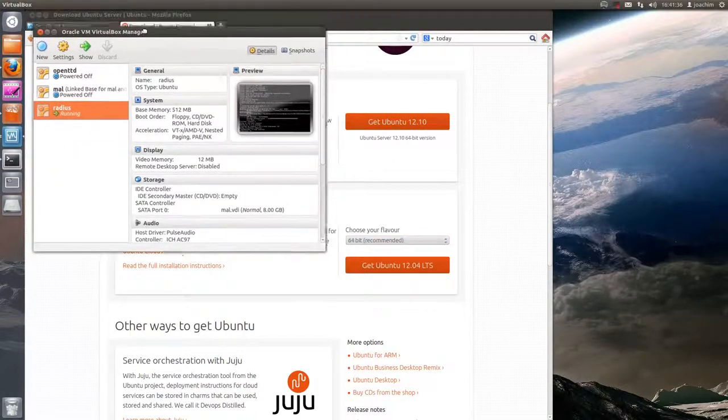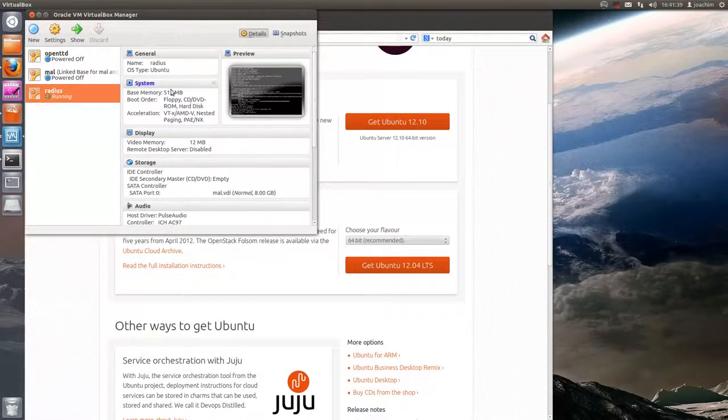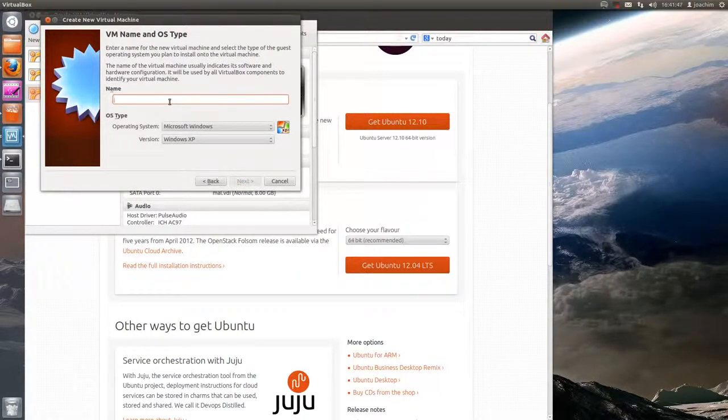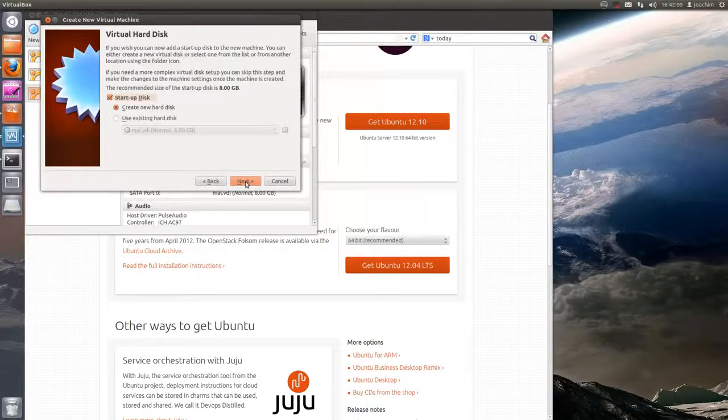Once you have downloaded those two and installed the VirtualBox, you want to add a new virtual machine. Give it a name. We will call this first one a template, because we are later going to clone or copy this VM, so that for every new server we are making, we don't have to install it all over again.